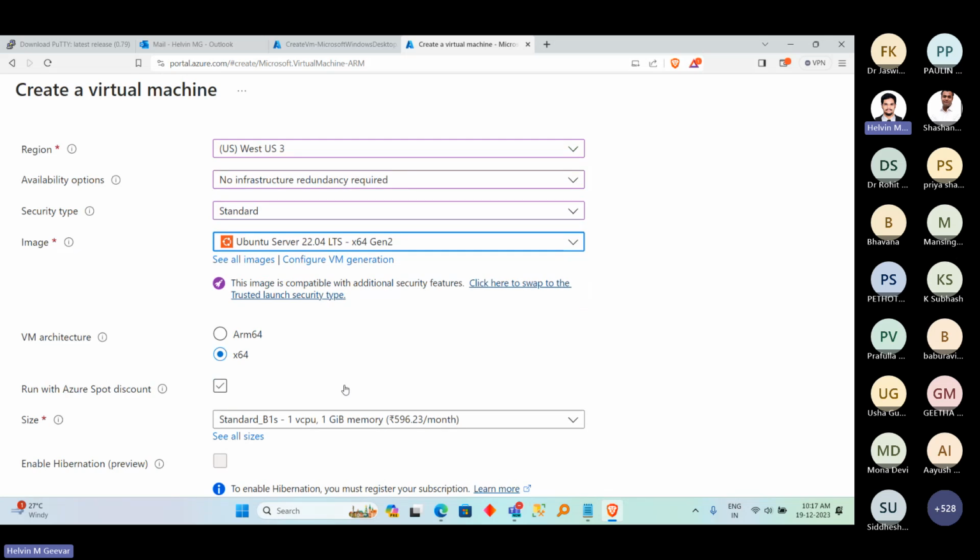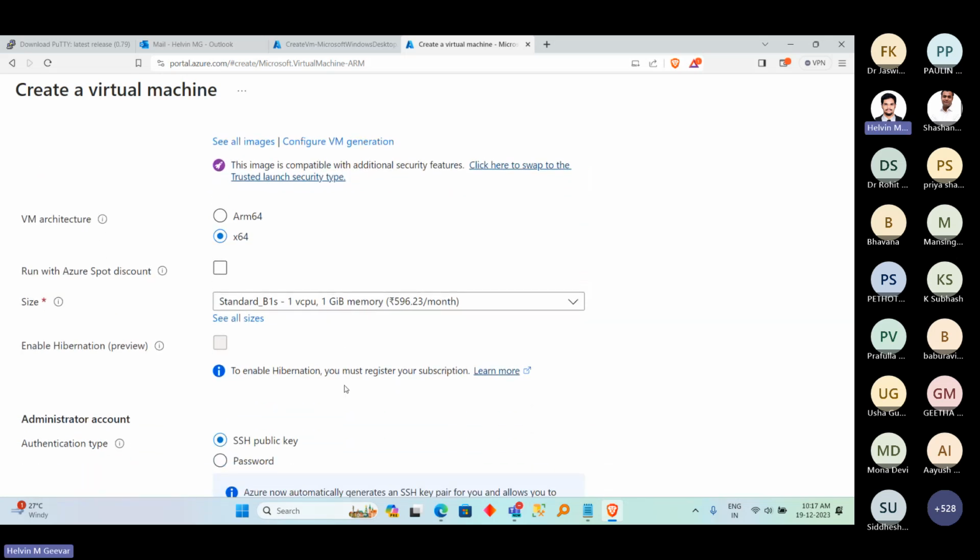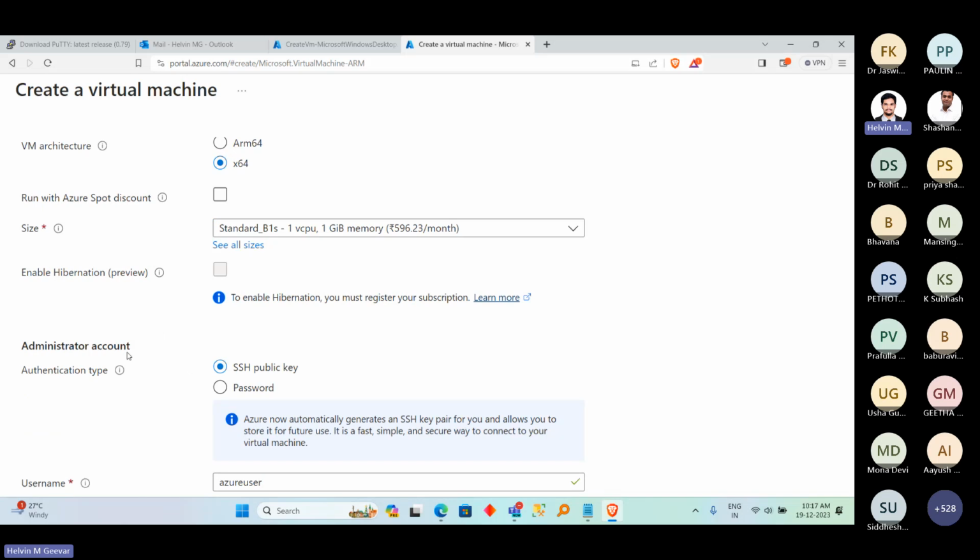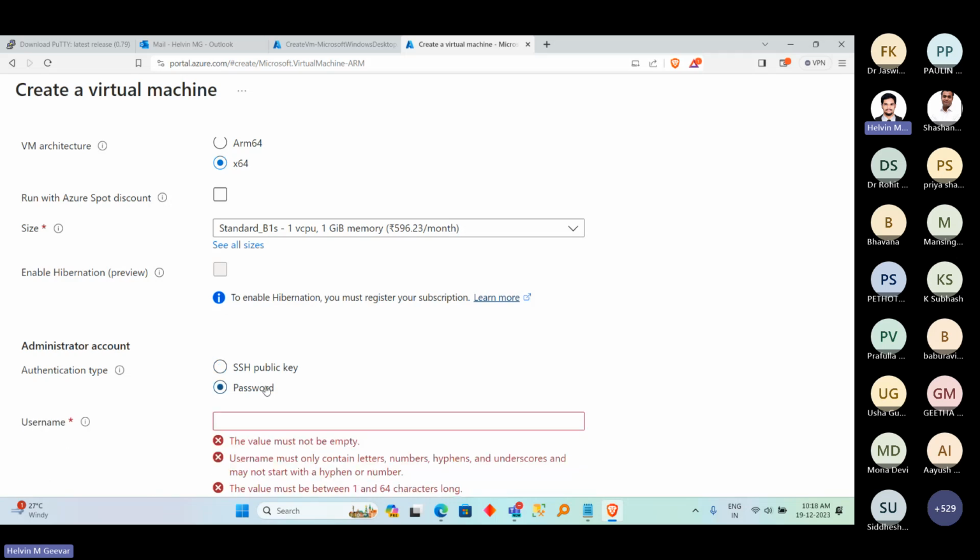So you can see here, come down. Now you can see the administrator account. There are two options, SSH public key and password. So what is SSH? It is the Secure Shell protocol. Windows uses the RDP protocol for remote desktop connections, while these open source operating systems usually go with SSH. So this is another approach to make remote connections. RDP is not supported here. You can create a key and connect using that, but I would say go with the password option, which is more convenient for all of us.